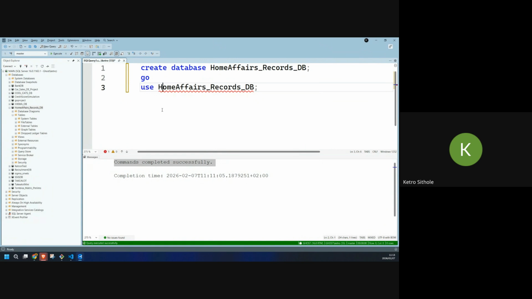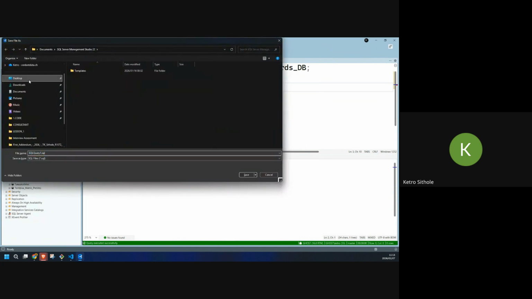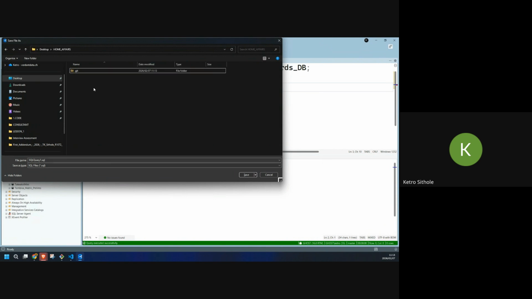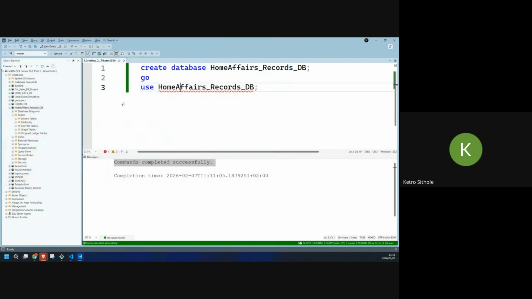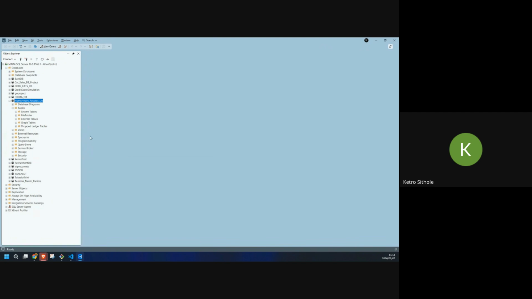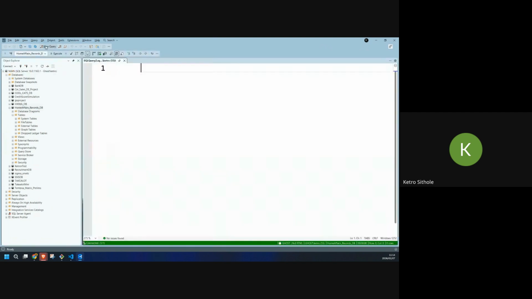But before we get there, we need to save this code. Remember what we did? We learned about GitHub. The first step was us creating a database, so now we are saving this code, and after saving it we can close it because we don't need it anymore. We have a database. Now let's create a table. So step 2 is for us to create a table.